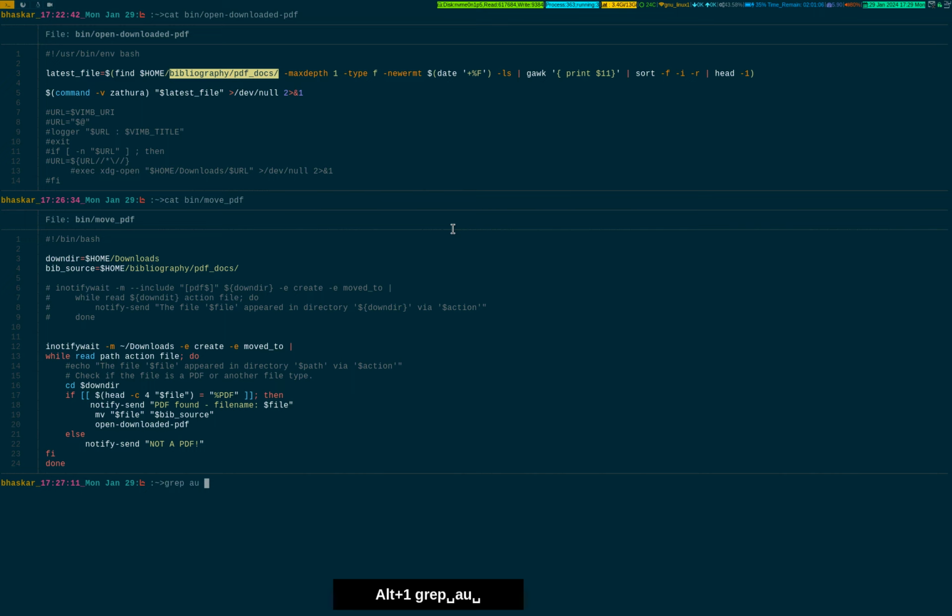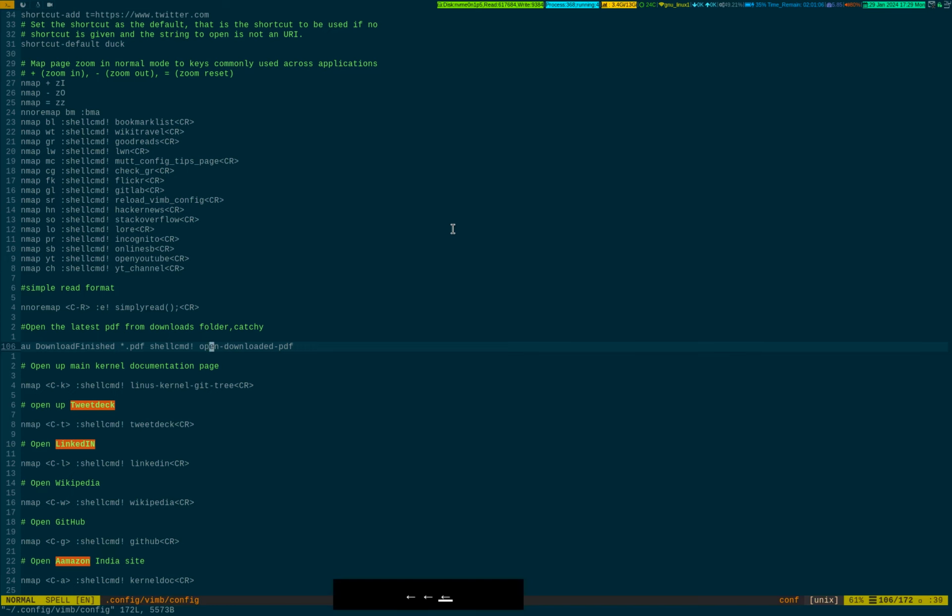Let me show you the vimb config. This is the configuration file of the vimb browser, and you see my cursor is placed there because I visited it earlier. Simply, this download finish is an event provided by vimb, which basically fires once you try to download a file from the internet. The autocommand runs once the download is finished and the extension of the downloaded file is .pdf. Then it simply runs the shell command, which is this script that I showed to you, simply opening it in Zathura. This one single line is required if you use the vimb browser. This line has to be there in the vimb config.